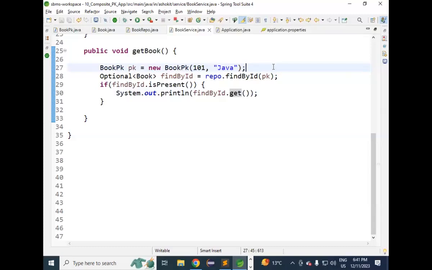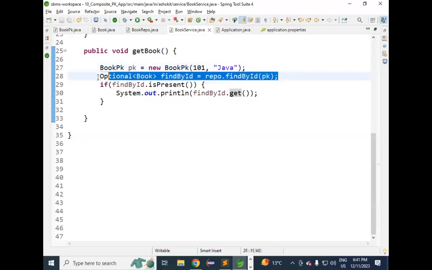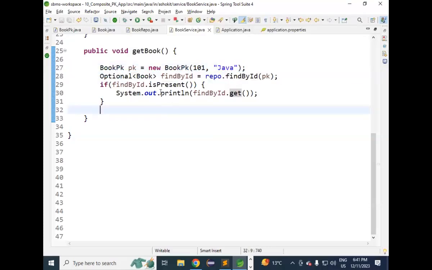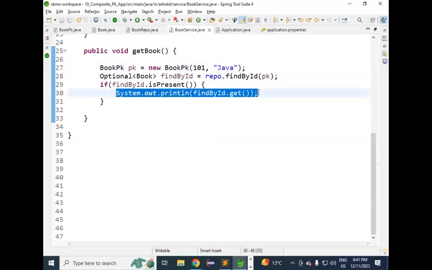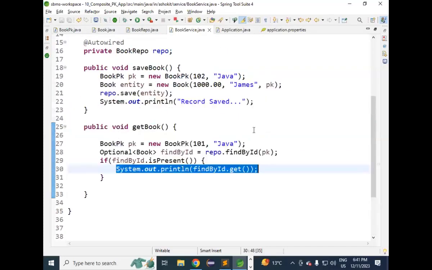That means select star from table where id is equal to the given value and name is equal to Java. Based on that, it will find the record. If the record is available, then you can get the record by using the get method. Okay, good.